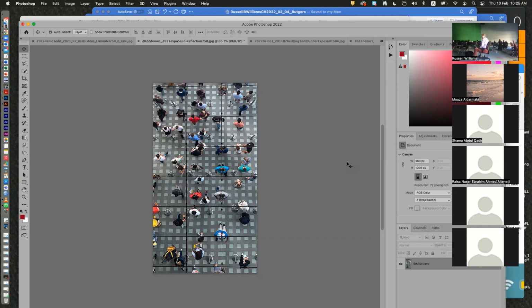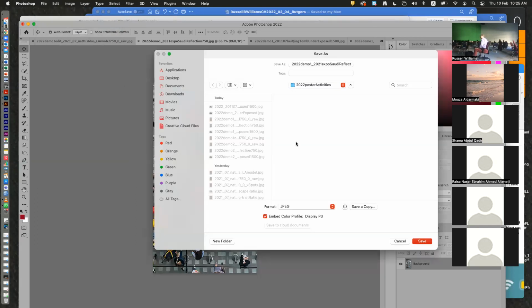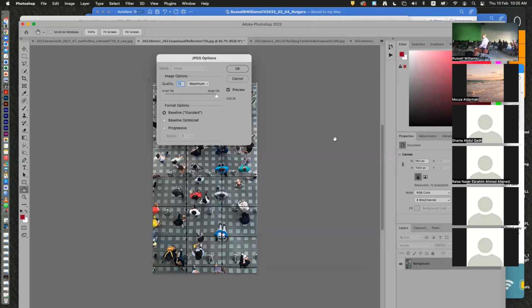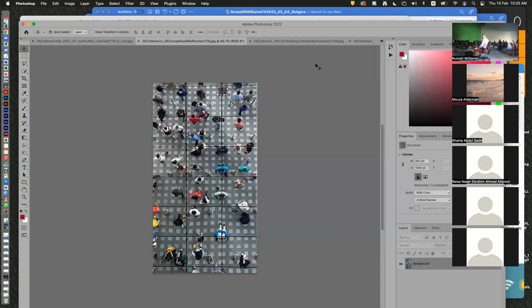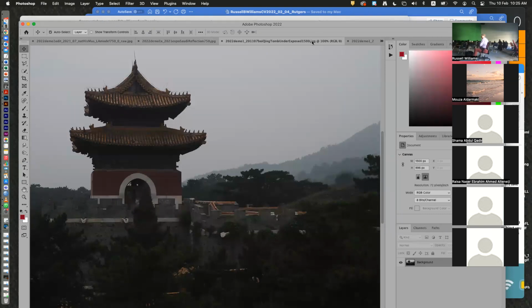The last one. So I'm going to save this file. I'm going to save it as something different. Now, in this third picture, what we've got here is a terribly gray image. All right. That is literally how the picture came out of my SLR.